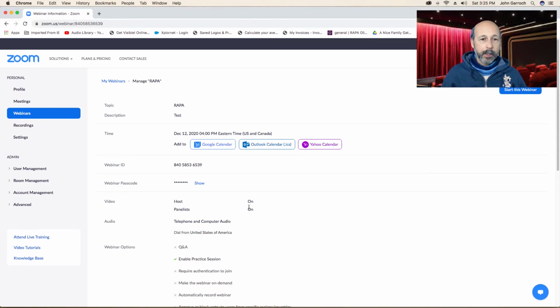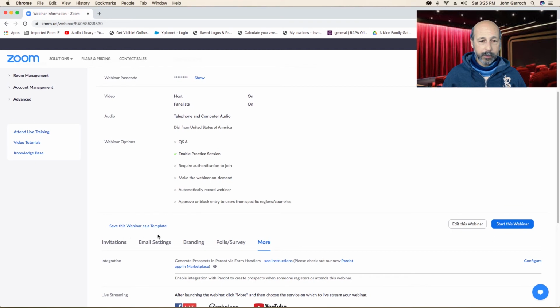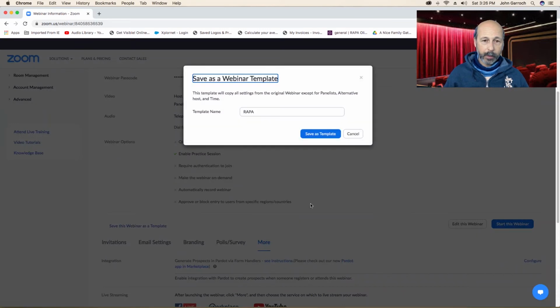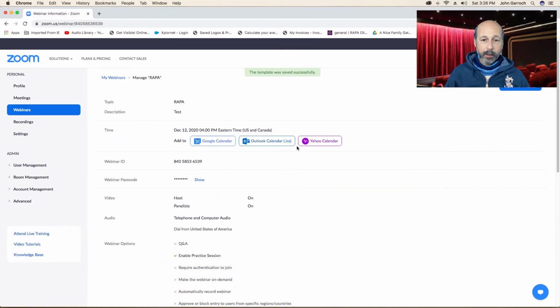So that's our webinar created. We can save this webinar as a template. And I recommend that you do this. You can see we went through a few steps here just to get this the way we like it. So let's save it as a template. I'm going to call it and keep it as a RAPA template. So if I want to create any more webinars, I can actually use that template to get to all the points that I want to.